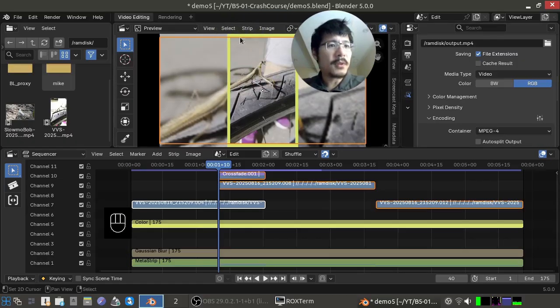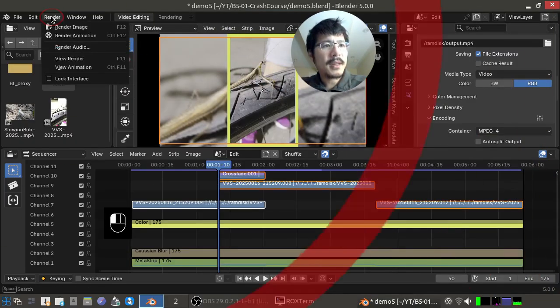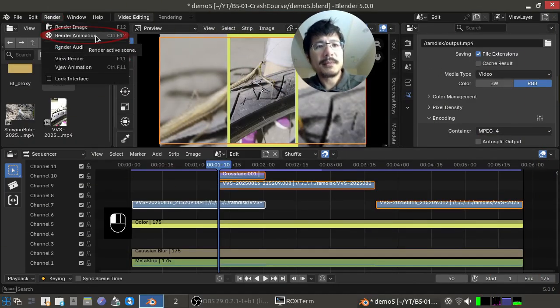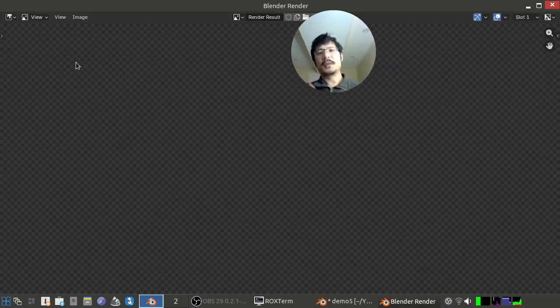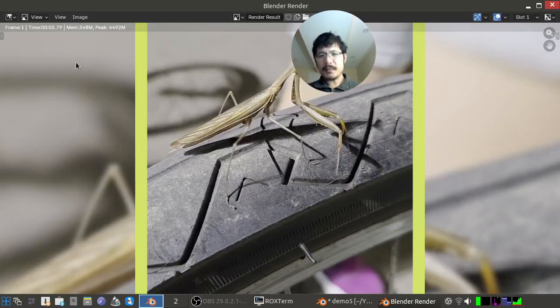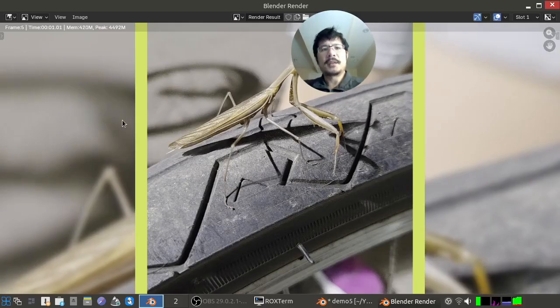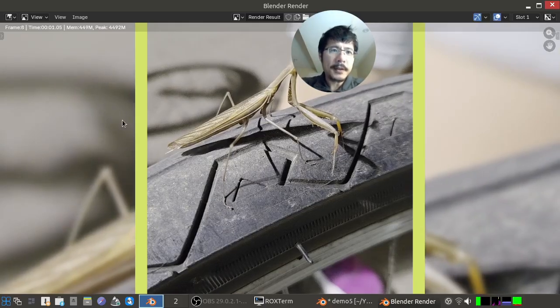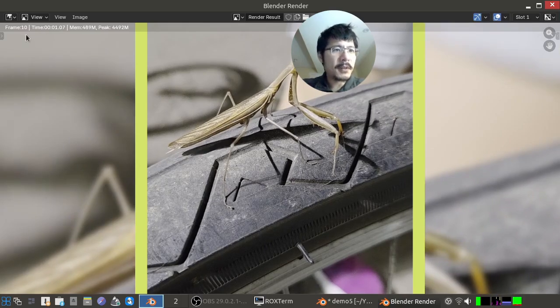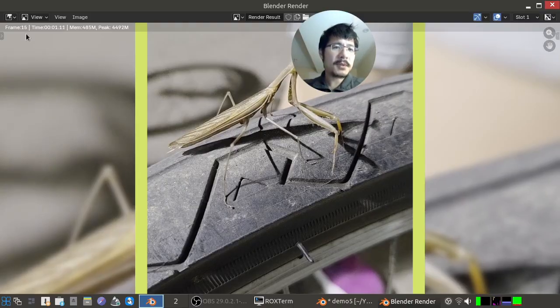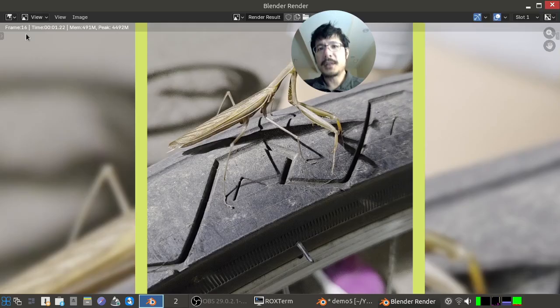To do that, we go up to the render menu and choose render animation. And now we sit back and wait. So what it's doing right now, it popped up a new window, Blender render window, and it is now outputting frame by frame to our output video file. You can see over here the frame that it's currently on. If you remember, we have a total of 175 frames to output, so this is going to take some time.